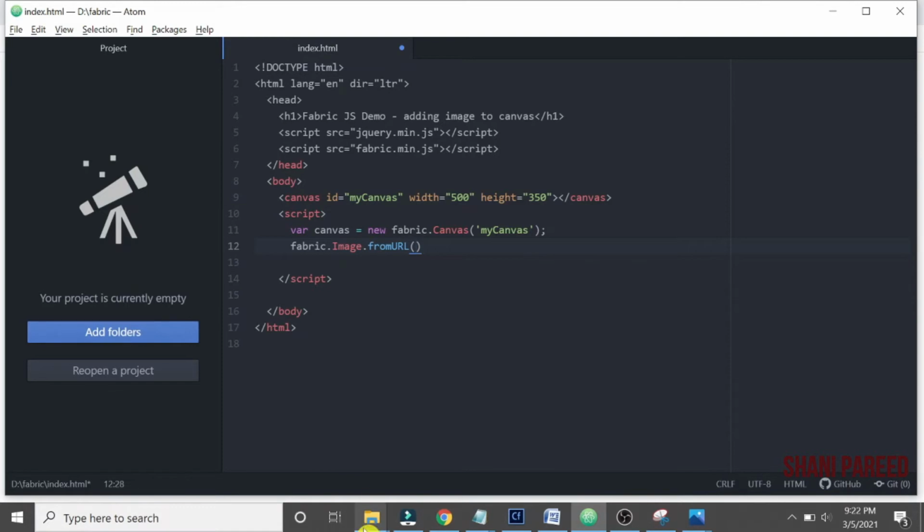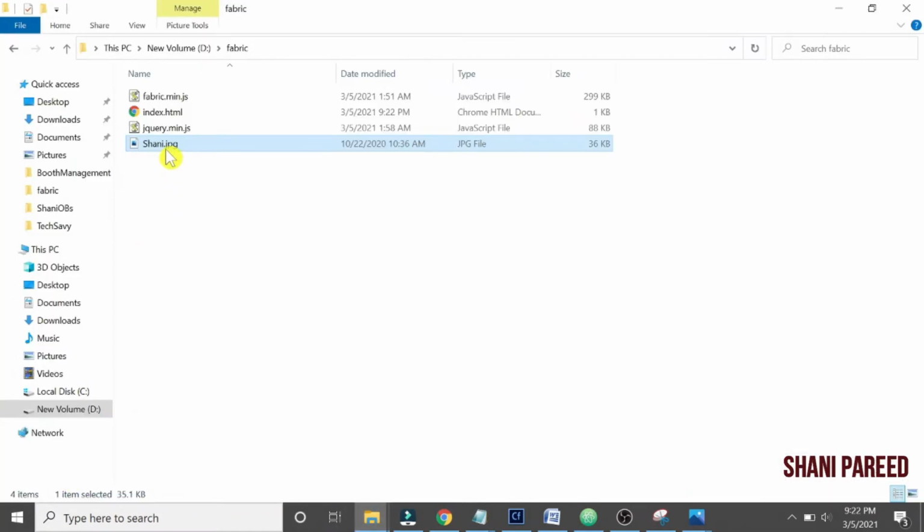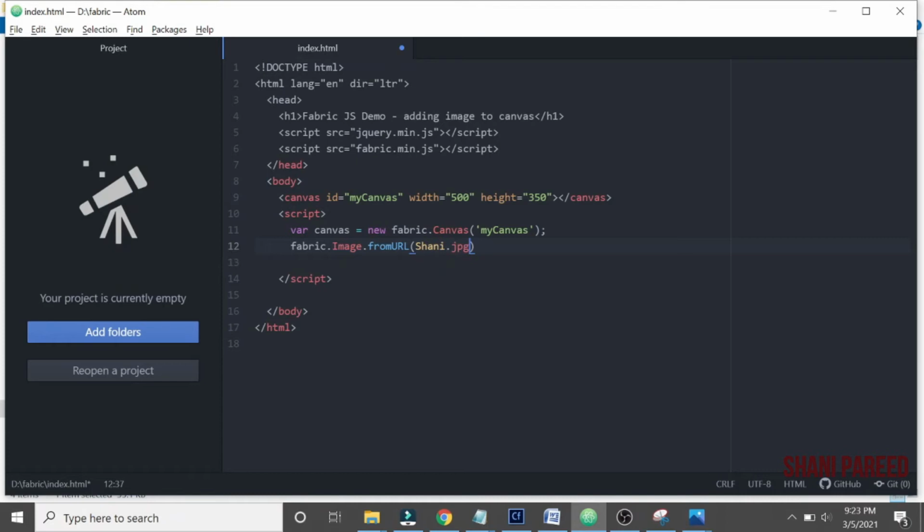So let me take the image. I have saved it in the same folder, so let me copy the image name here. If it is in a different folder, you have to handle the path, right? Okay, fine. This is the first argument, and the second argument is a callback function.